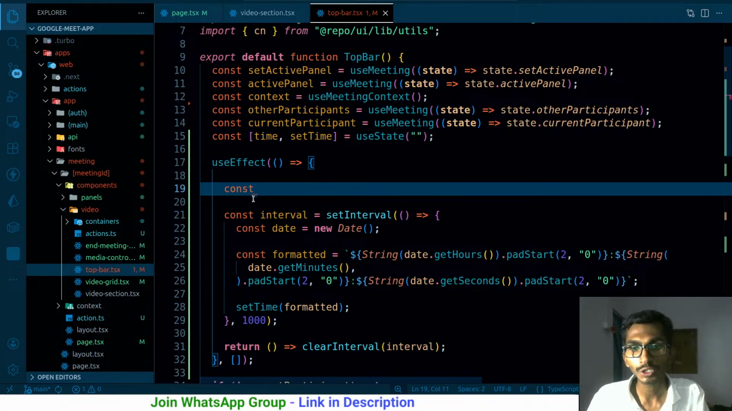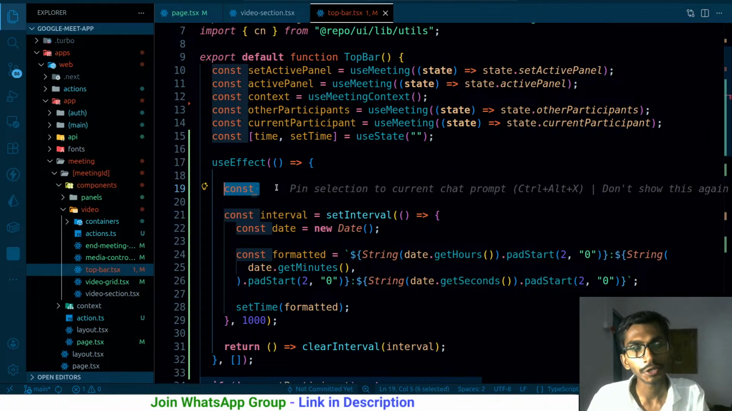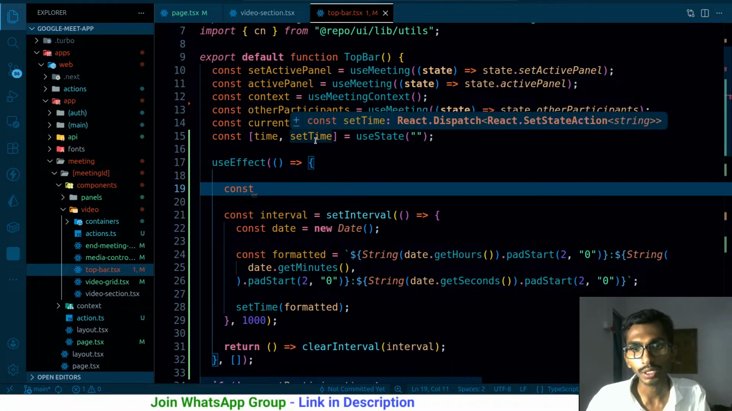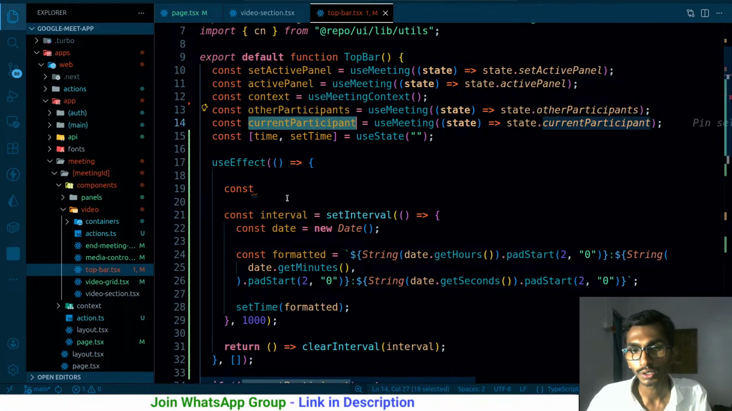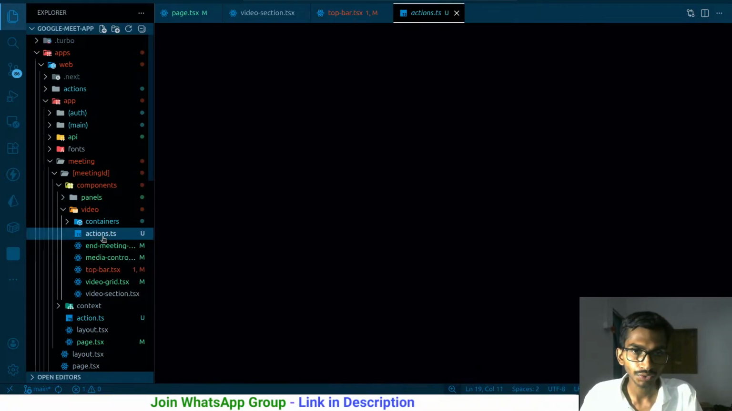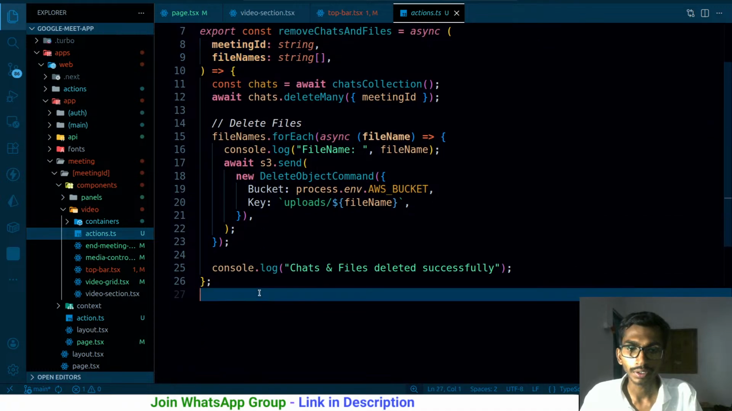For this particular meeting, I need to know two things. I need to know the user information and I need to know the meeting ID, and turns out I have both of them here. So I have the current participant that contains both. That simply means I need to use an action here. It will not work directly. So I already have this actions.ts. It will just simply return me the timing.